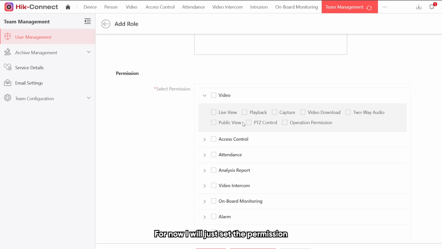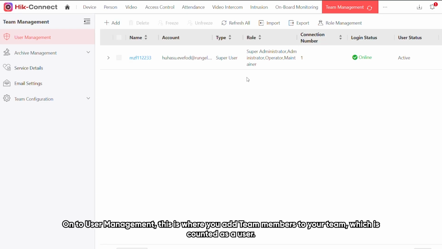For now, I will just set the permission to only allow for live view and nothing else. After setting up your permission, click Add to save this role. Now on to user management.